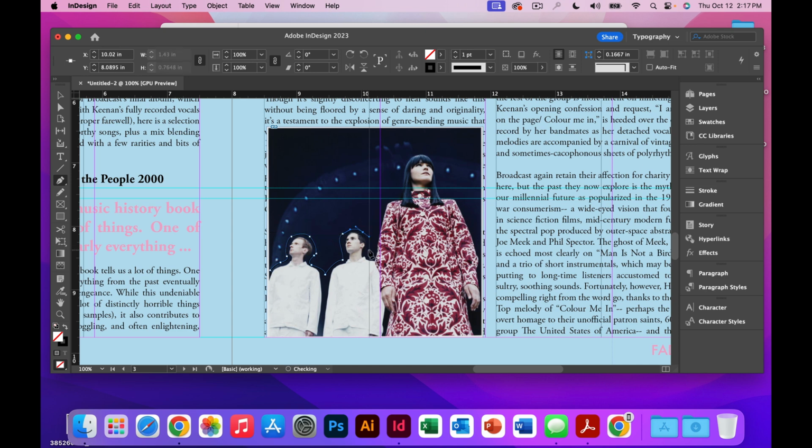I'm not looking for precision here. We're just trying to make a little fun tracing of the band. And once I get to the bottom here, I'm just going to kind of square it off a little bit. And there is my tracing.